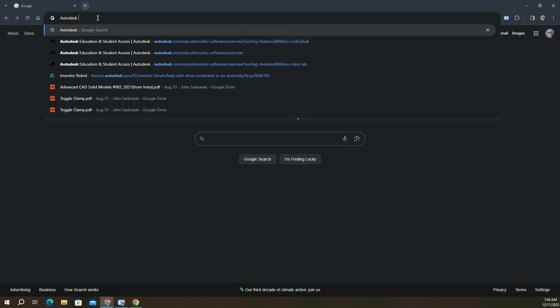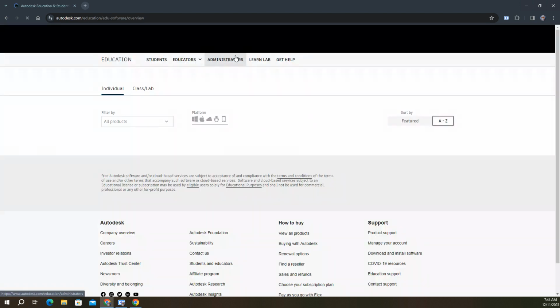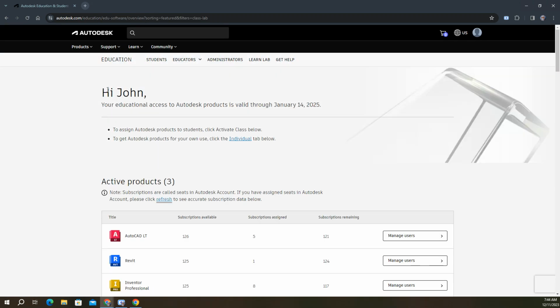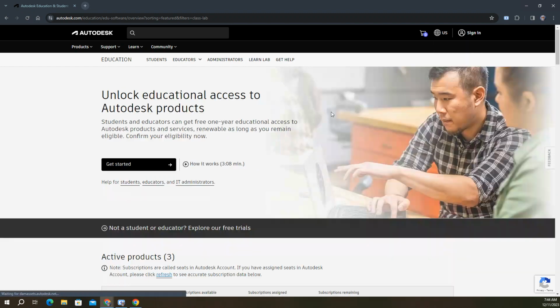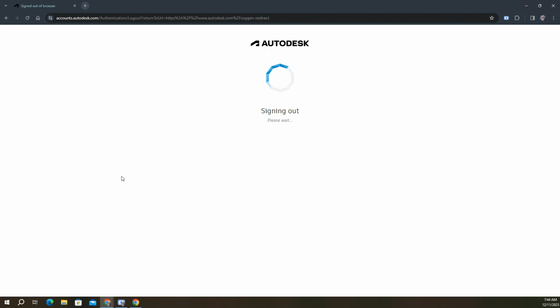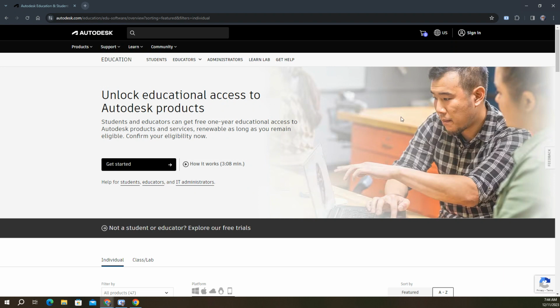So just do a simple search for Autodesk on Google, and you will have this as your results. And you actually want to go down here to education. You want the education page to pop up. I'm actually already logged in, so I'm going to show you what it looks like. When you're not logged in, it will look like that screen that I just showed you. Graphics may change, but this page hasn't changed in a couple of years.